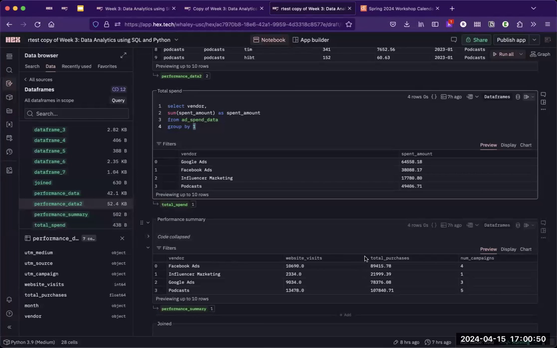All right, total purchases. Very similar, right? We're going to be using our sum function, just like we did sum of spent amount up here. We're going to do sum of total purchases to get this. So here we only had one summarized column. If I wanted to add more, I would just do a comma and I can do as many more as I want. So those are my first two columns. Pretty straightforward. Make sure I've got my group by vendor, group by one.